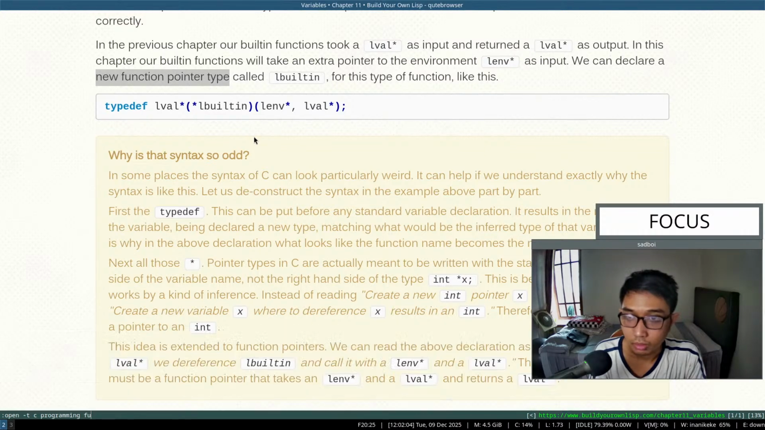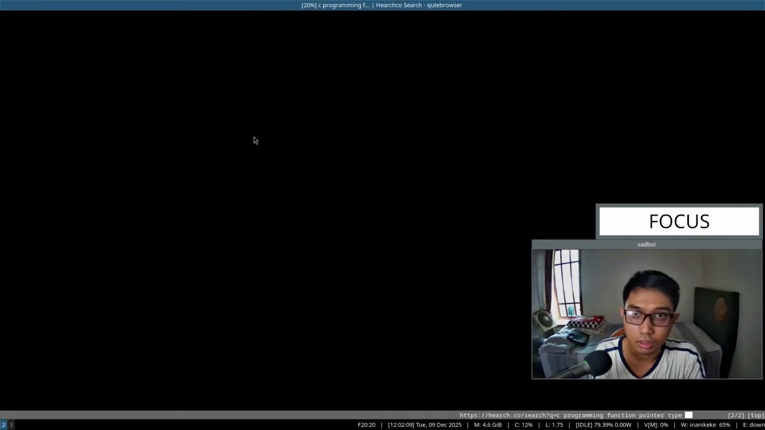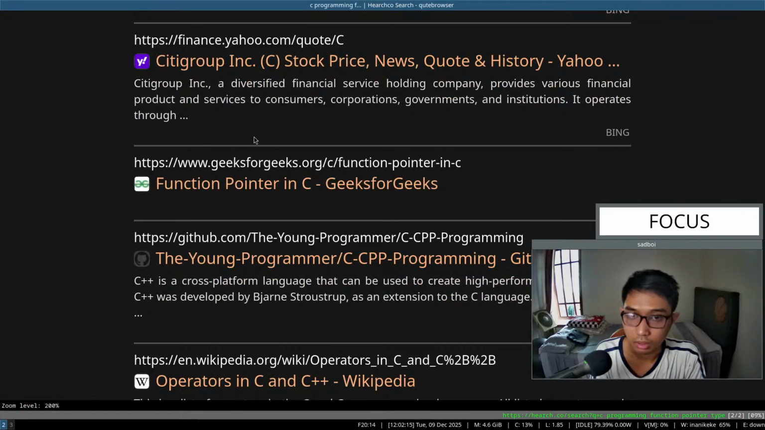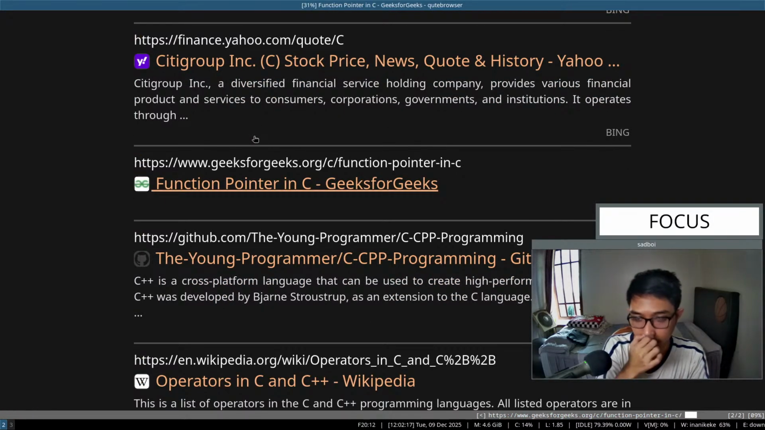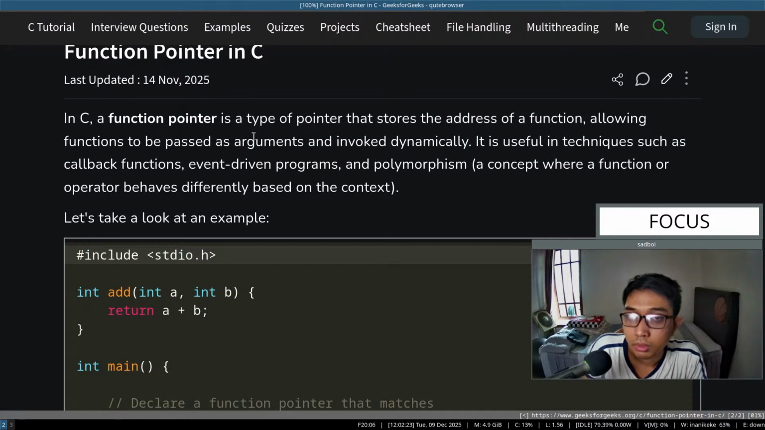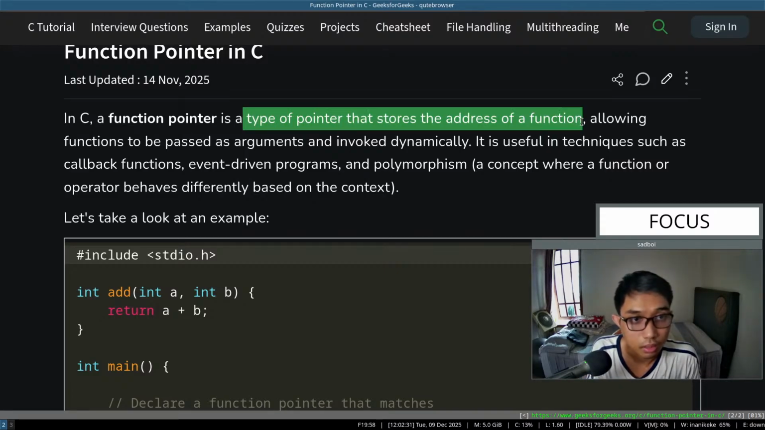C programming function pointer type. Function pointer in C. Is this the one? A type of pointer that stores the address of a function. Oh, okay, interesting. Let me take notes of that.